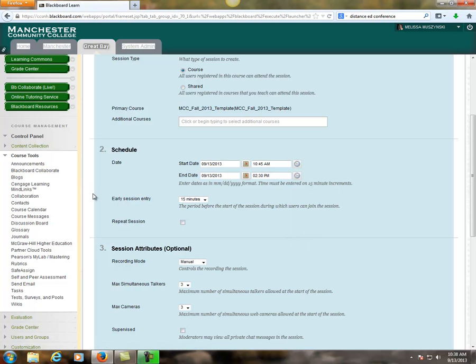The early session entry here is how early the students will be able to enter the class. If you don't let them in early at all, they might panic and feel that they can't get into the session. So I would let them in at least 15 to 30 minutes early. I usually put an hour, unless you plan on being in the room and getting things set up. But I would give them some early session entry. You could repeat the session if you wanted to.